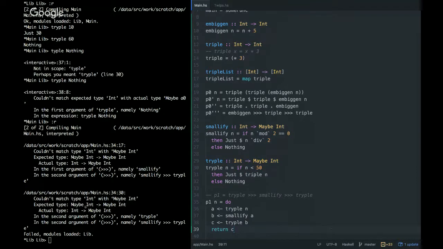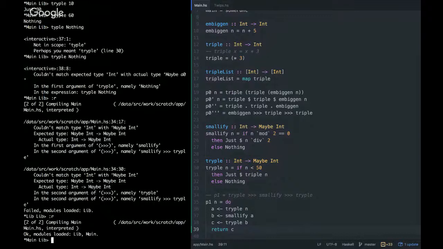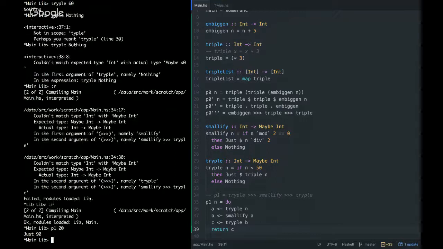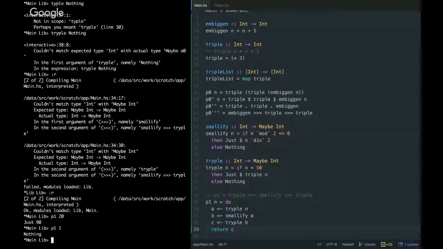That's the final result. When I reload that, note that it compiles, which honestly is a pretty good signal. The fact that everything plugged up end to end means that I'm pretty confident it's going to work. But that in and of itself is a nice relief. So let's try it out. If I run that on 20, I get just 90. Did that do the right thing? Let's see. I don't know. I can't do math.